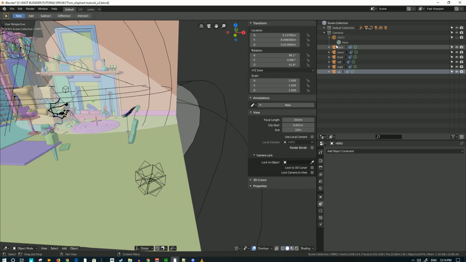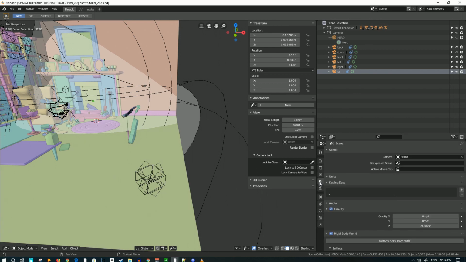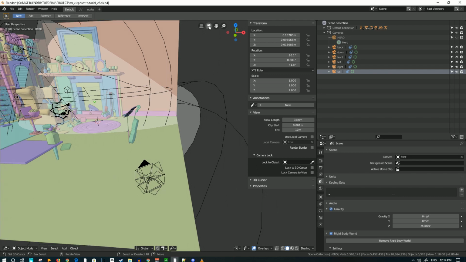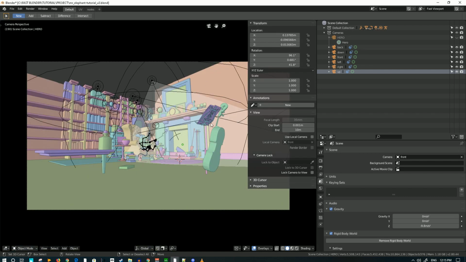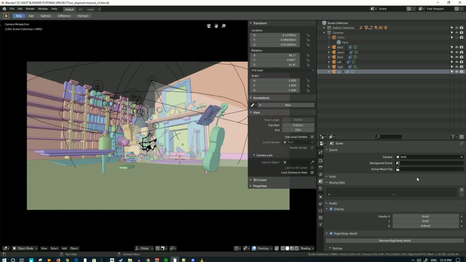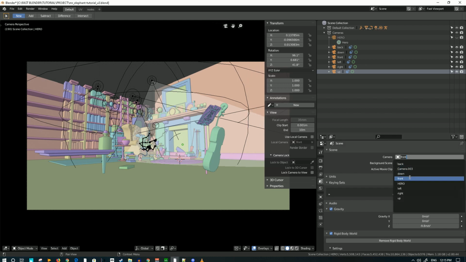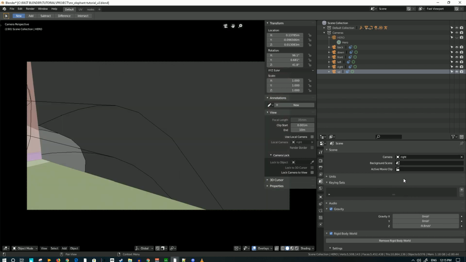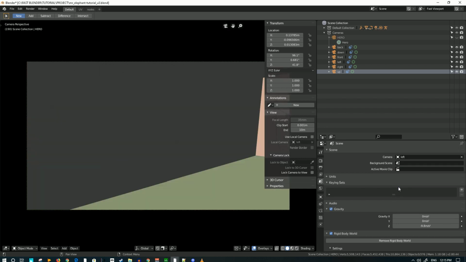So let's look through one of these cameras. Currently the scene's camera is hero. Let's change the scene's camera to front, and it's 90 degrees, so let's see what he sees. There. Now for comparison, let's see what hero saw before. Right, so you can see that we are seeing more of the scene, which is what you want. And if we do right, left, perfect, front.